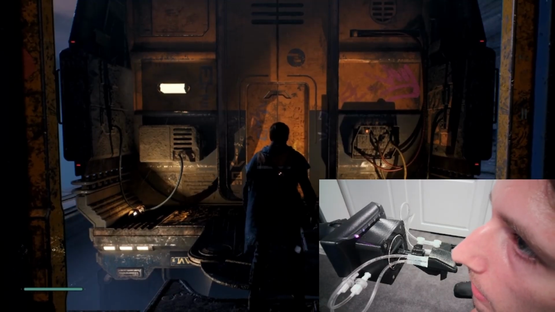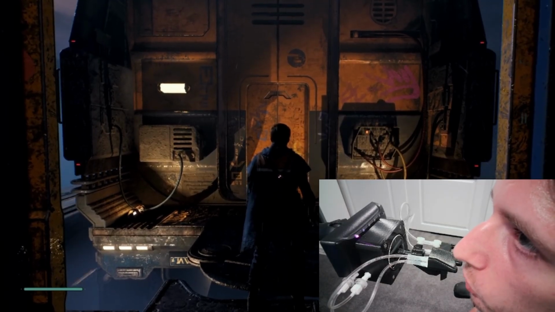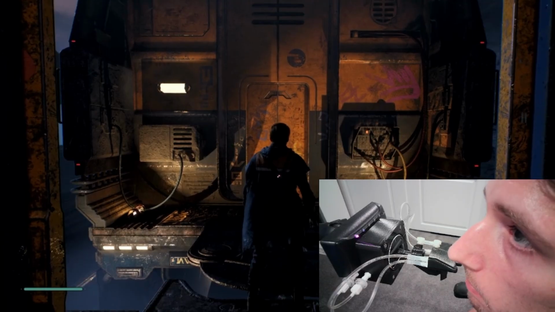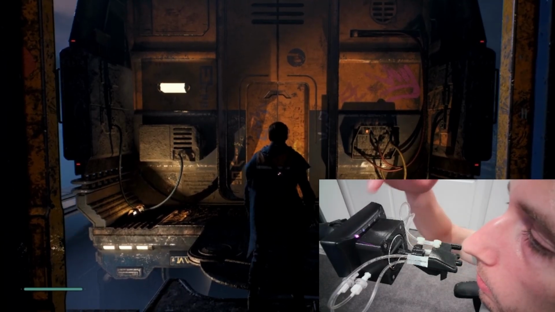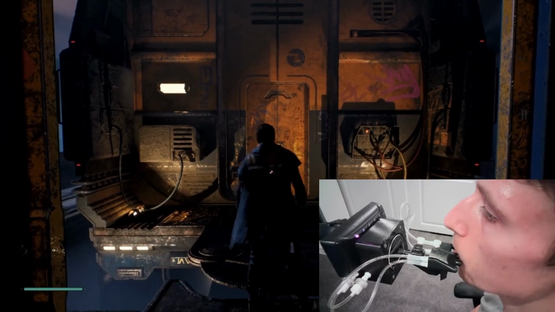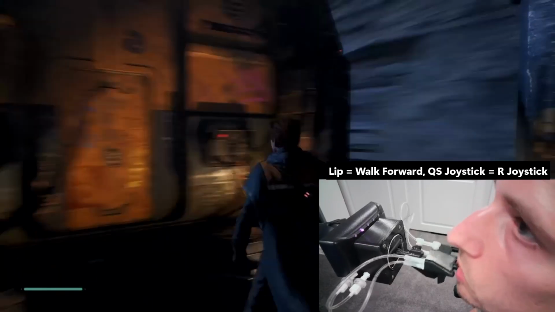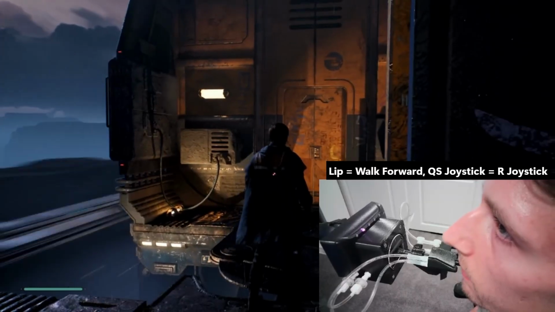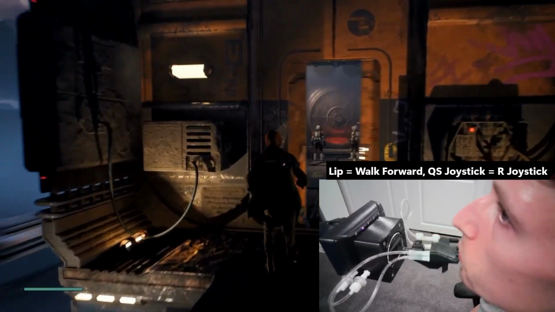When playing an adventure game, you also want to use the left joystick when in the menu, but when you're in the game, you want to switch to small profile 2 or mode 2 by sipping in the right sip and puff. This will allow you to use the joystick for right joystick movement, and then the lip switch to move your player forward.